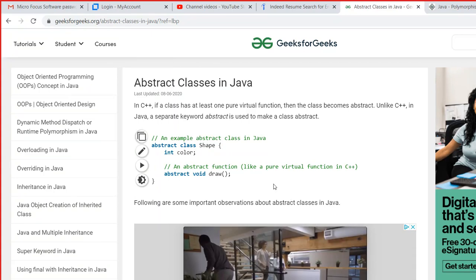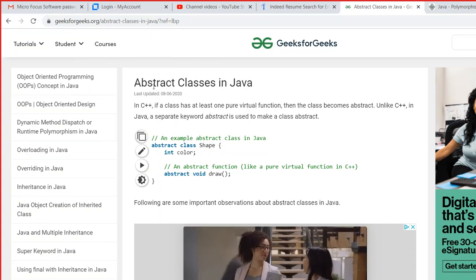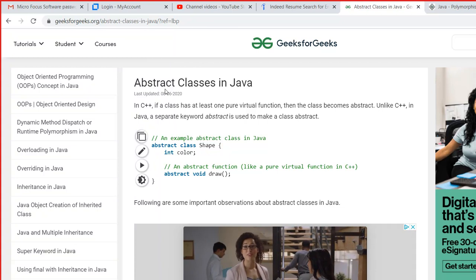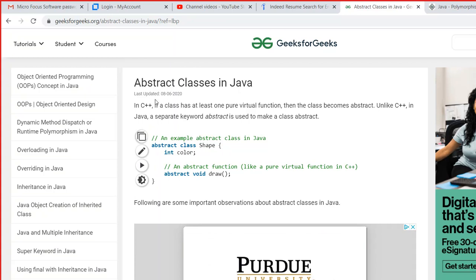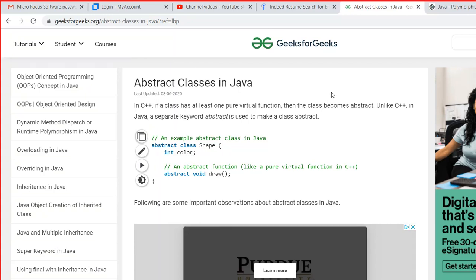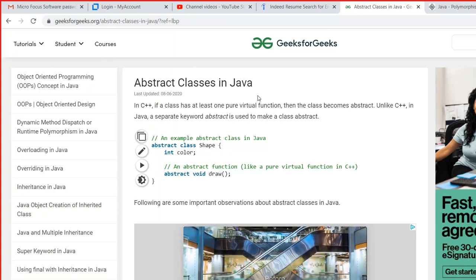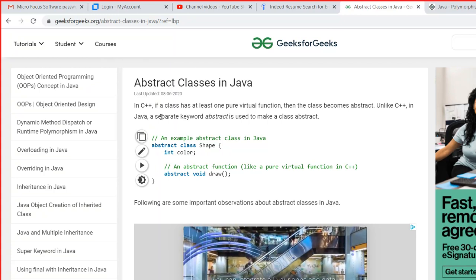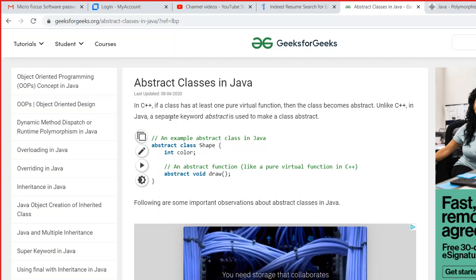Abstract classes in Java. In C++, if a class has at least one pure virtual function, then the class becomes abstract. Unlike C++, in Java, a separate keyword, abstract, is used to make a class abstract. Now in Java, you can see we are declaring a class here, Shape.